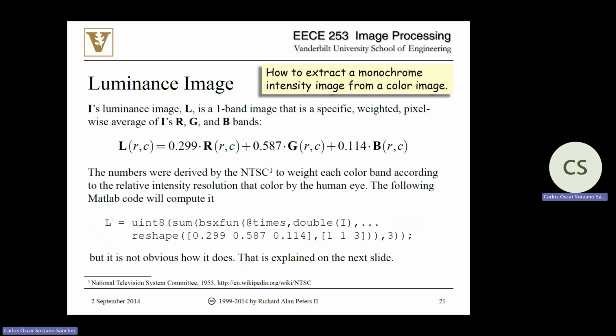And the reason is that we have more green receptors than red receptors, and we have more red than blue. So we are not so sensitive to blue. If the objective is to display nice images, it is better to do it like this. If the point is to measure how many photons are coming from a point, it's better to give equal weight to all of them.